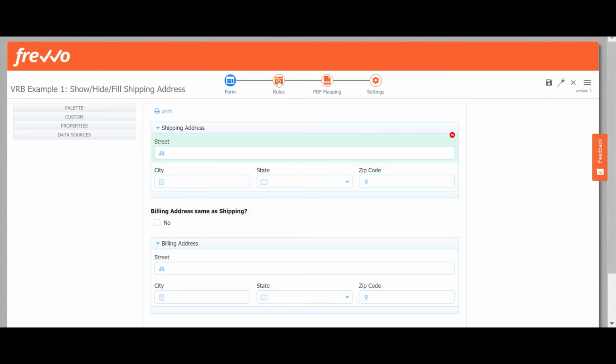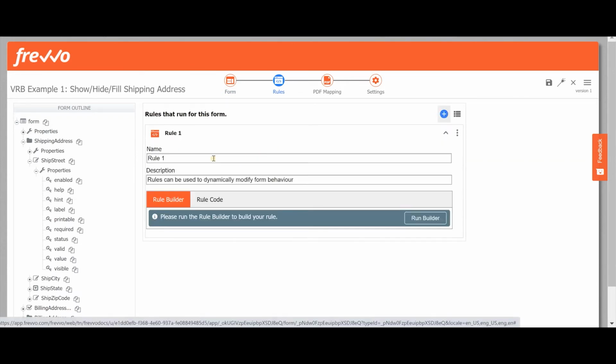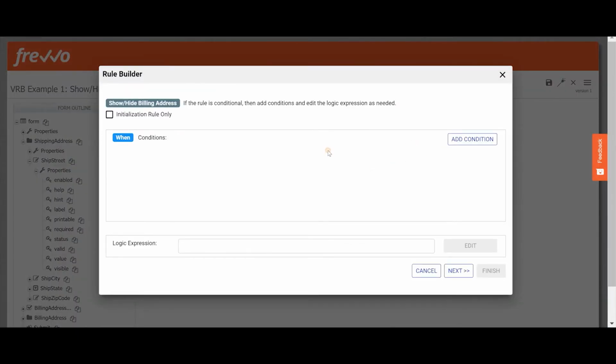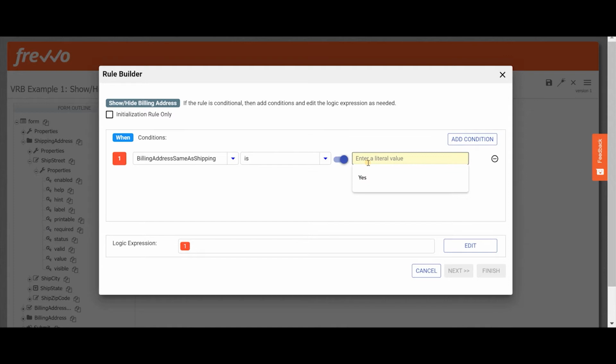Click the rules icon to navigate to the rules editing mode. Click plus to add a new rule, give it a name, and run the rule builder. The first screen is the condition. Click to add a condition. We want to run this rule when the checkbox is checked, which means its value is no. So we choose the checkbox control by name and set the condition.